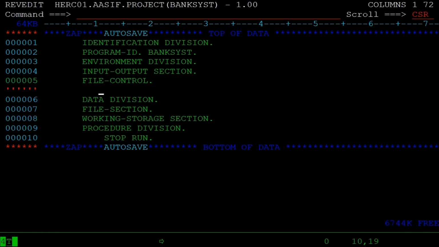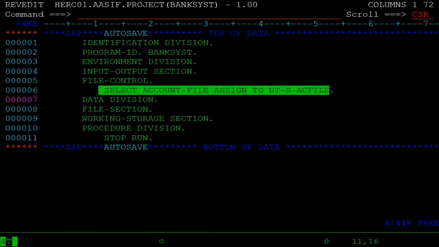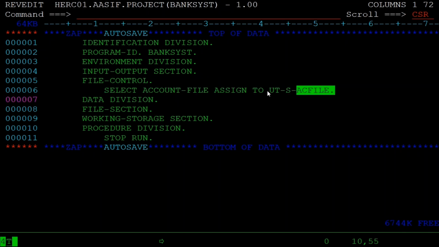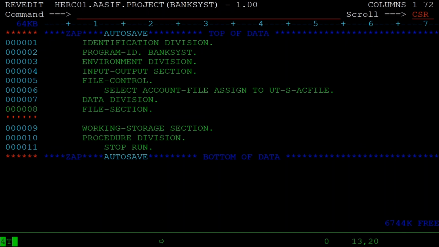Under the file control, let's write SELECT ACCOUNT-FILE ASSIGNED TO UT-S, DD name would be AC-FILE. So we have defined the external files. Account file is assigned to this AC-FILE DD name, and UT-S is system dependent. Now we will define the content of this file under the file section. Under the file section, come to the FD, file definition of account file.